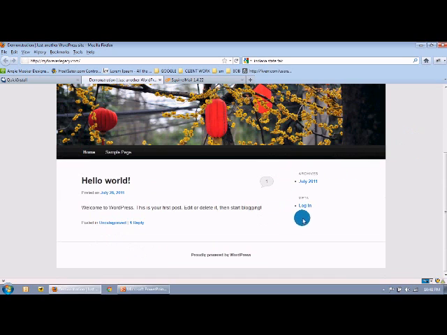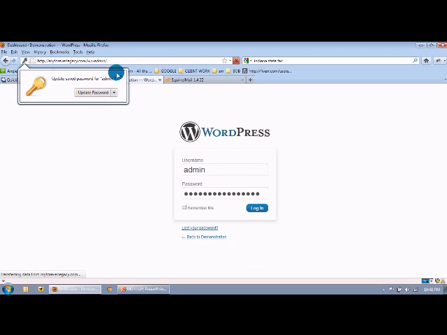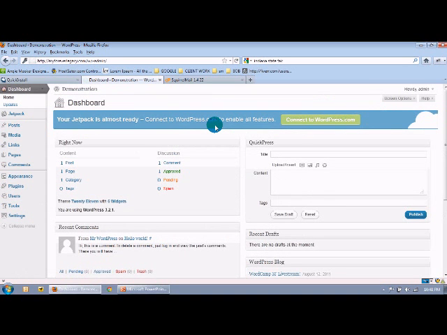On the right side, you'll see a link that says Meta, and then right below that it says Login. Click on that login link. You'll be taken to a place where you can input your username, which to start with is just admin, and then you can paste the password that you were given in that email. And this is what we call the dashboard of WordPress.